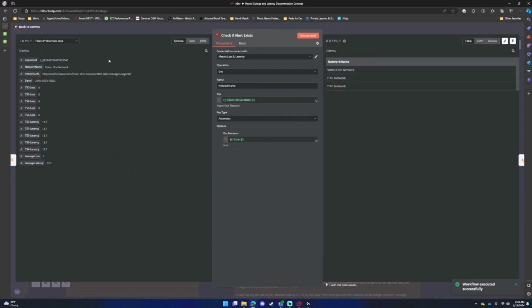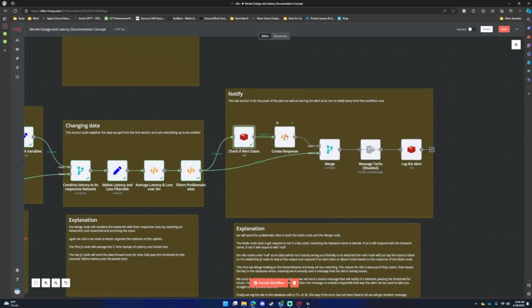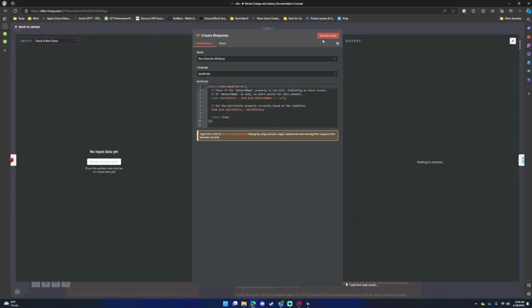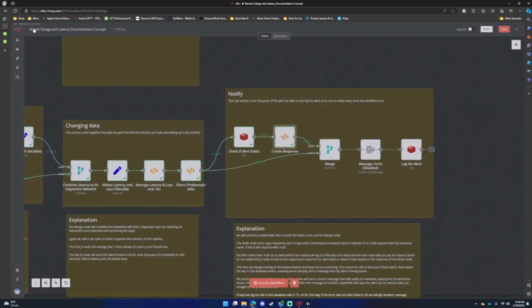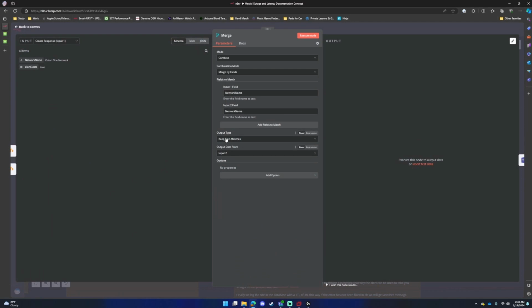the Redis node for the initial get will see that we now have these keys stored. Coming over to our JavaScript node, if we run it, it will now say that the alert exists is true because the alert exists. We just messaged our team about that alert. And then here we have the merge node, keeping on non-matching. As of right now, Vision 1 network will match the second input of Vision 1 network, and it's not going to push forward that data because we have an alert.